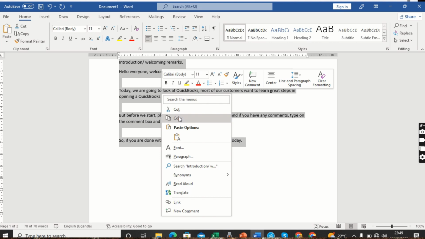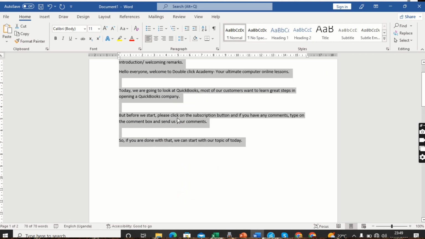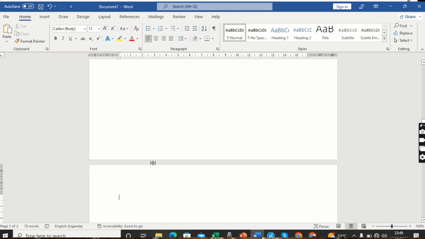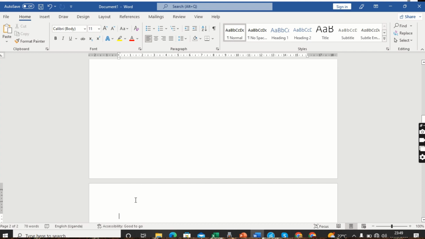So here we want to copy. We click on copy. Then after clicking on copy, we scroll to where exactly we want to put that text, which is the beginning of page 2. Then we bring our cursor there. Then we right click.